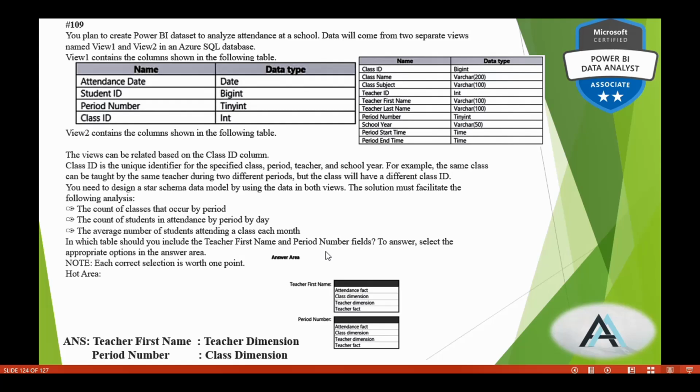Coming to the solution, we have two dimension tables, class and teacher. In our case, teacher first name comes under the teacher dimension, and period number comes under the class dimension. Why? Because class will have how many periods, what's the period number and all. So period number we can include in the class dimension, and teacher first name we can include in the teacher dimension.